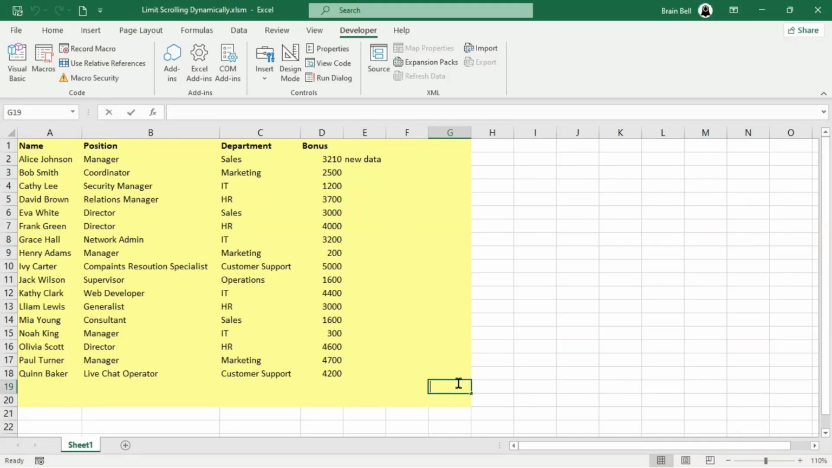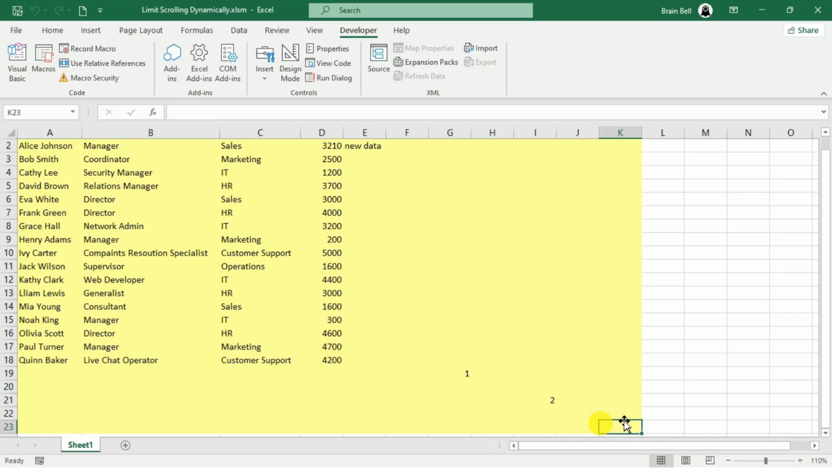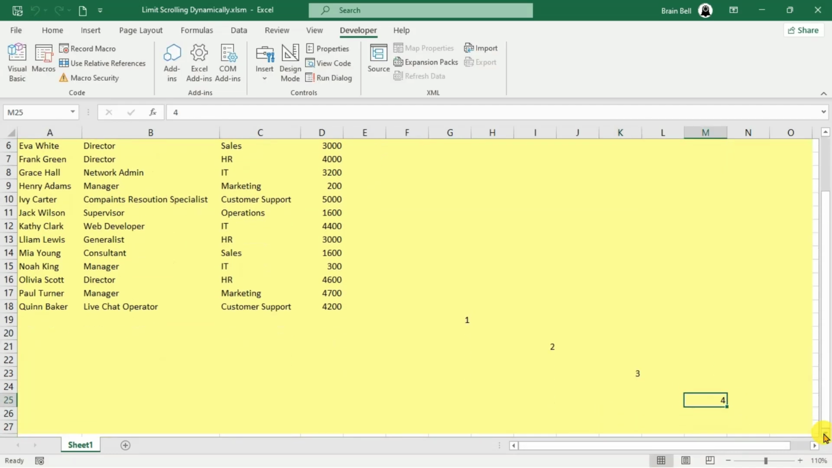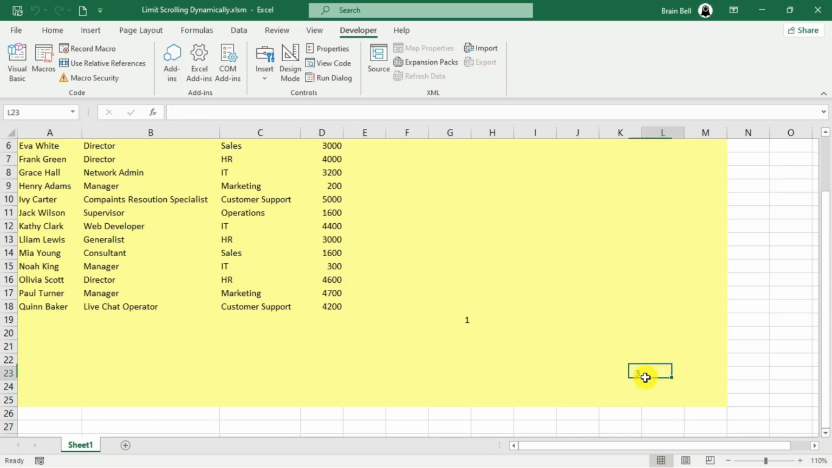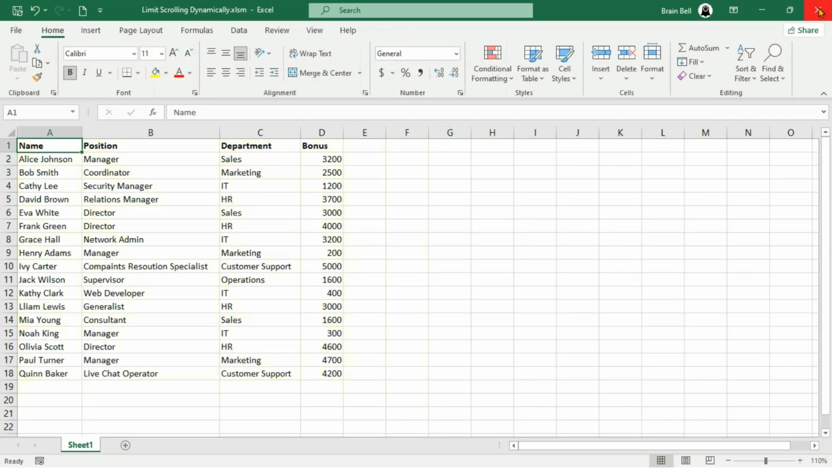Hi and welcome. In a previous tutorial, we explored two methods to limit scrolling in Excel. The first method hides extra rows and columns, while the second method uses VBA to restrict scrolling to a specific range. In this tutorial, we'll take it a step further and show you how to dynamically control the scroll bar based on your data. Let's start by enabling the Developer tab if it's not already visible on the ribbon.